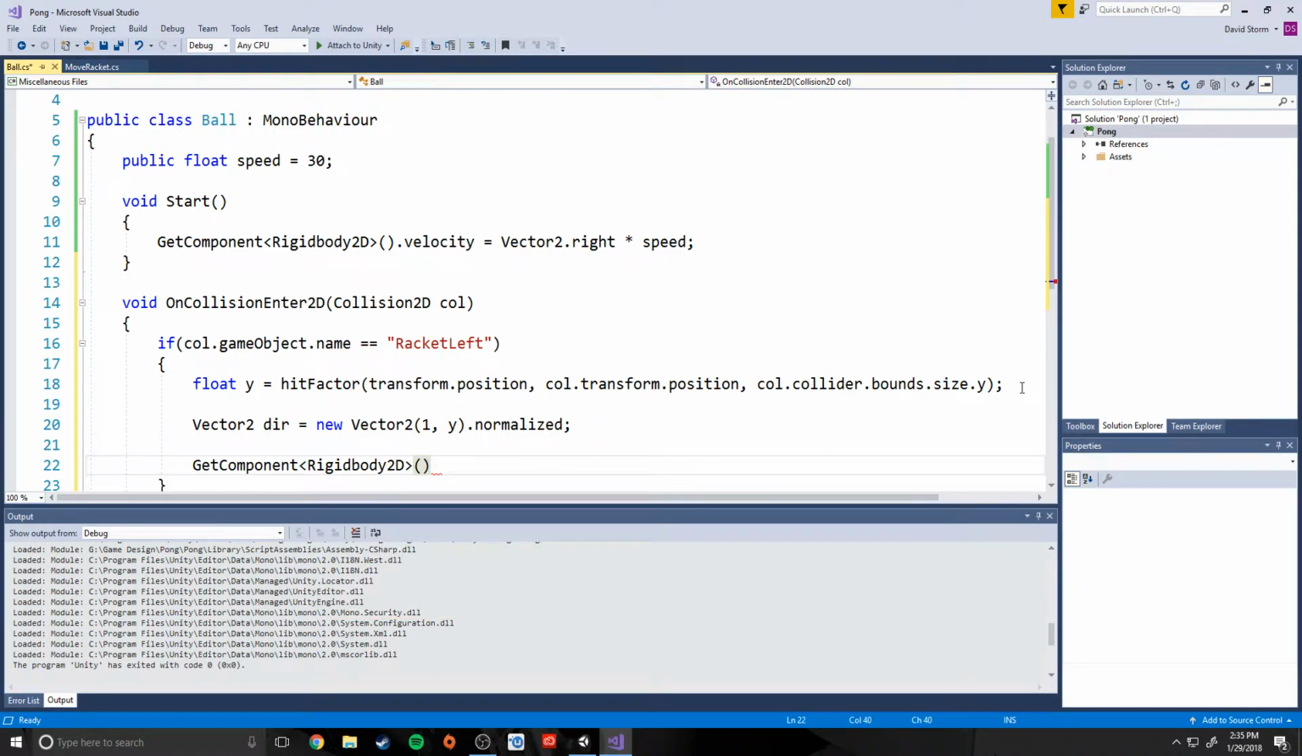And let's do the velocity equals direction times speed. Okay, so basically what we're doing here is we're figuring out a new direction to travel based on where the collision happened on the paddle. Did the ball hit the top? Did the ball hit the bottom? If it hit the bottom, it would return a negative number.